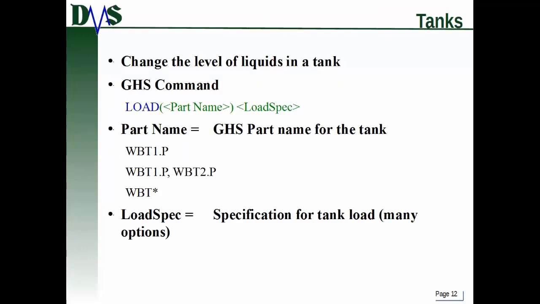Okay, now remember how I mentioned that tanks are a special thing. Tanks have their own special command. Let's talk about that special command. The command for tanks is load. Now, this assumes that you have already defined all of your tank parts in GHS.